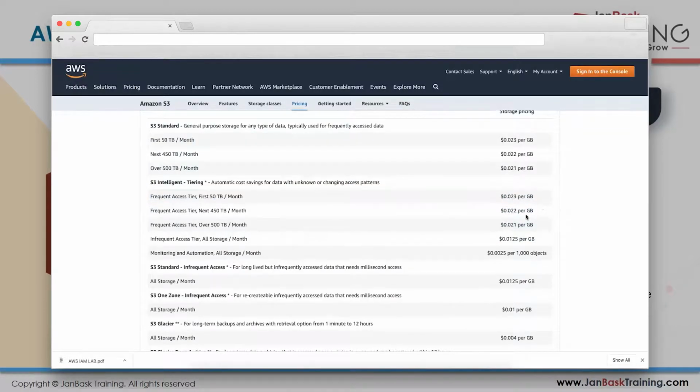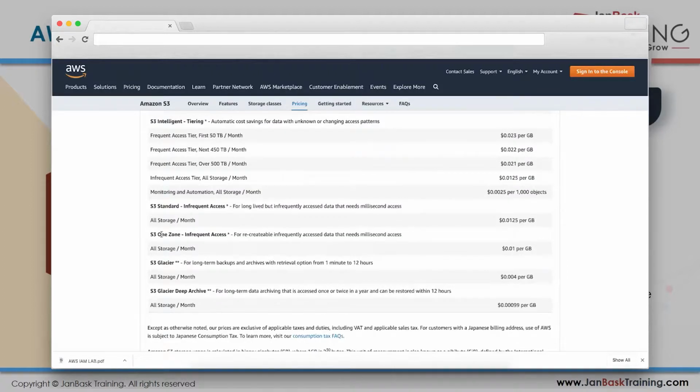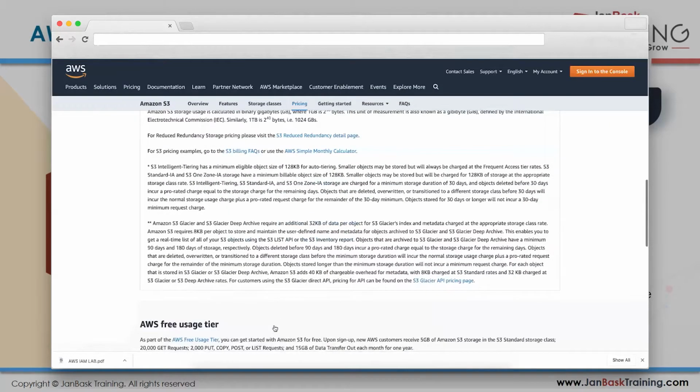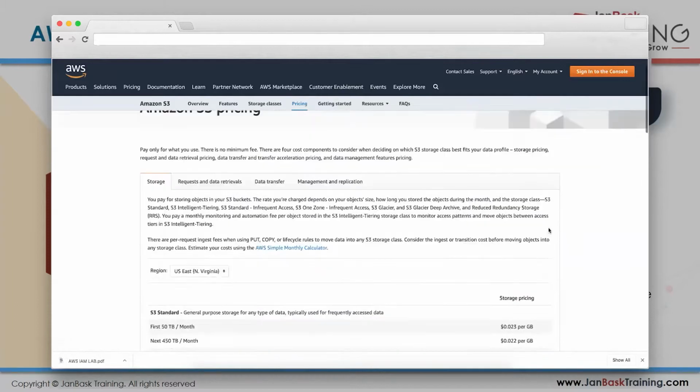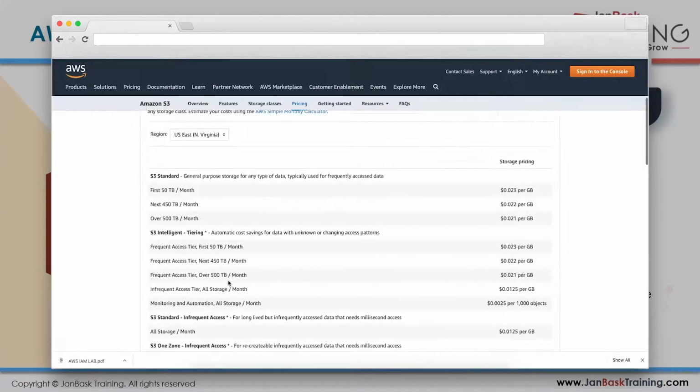This is for S3 intelligent. Not much of a difference if you see for first TB, first 50 TB. Yeah, infrequent access, yeah, very different. Like it's almost half the price. One zone, even cheaper. Glacier, more cheap. And Glacier Deep Archive, see how cheap it is. But yeah, you sacrifice your usability when you are doing that. Okay, so this is the pricing.